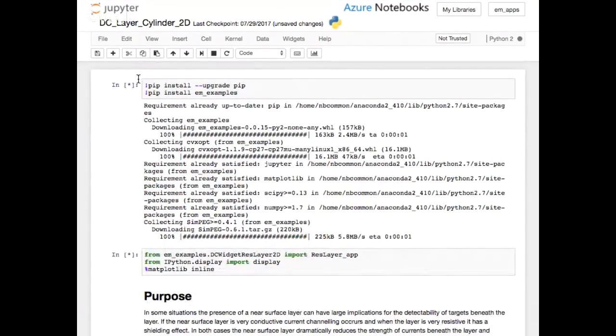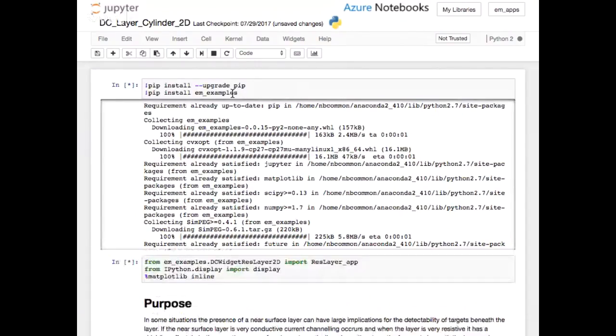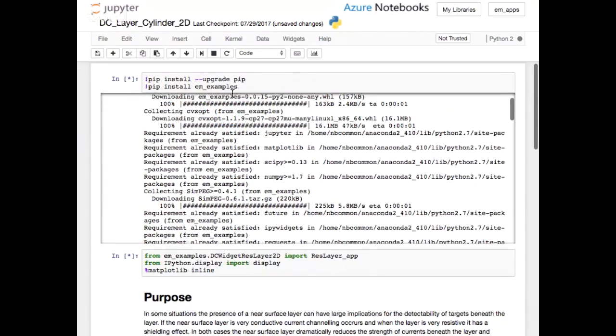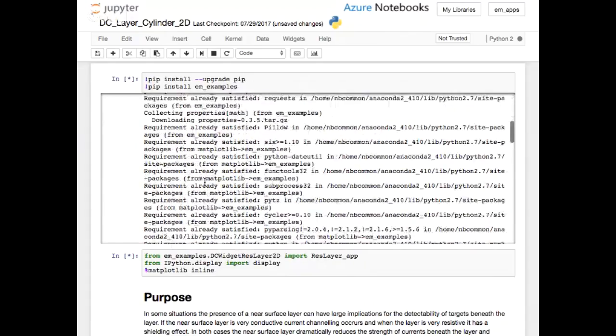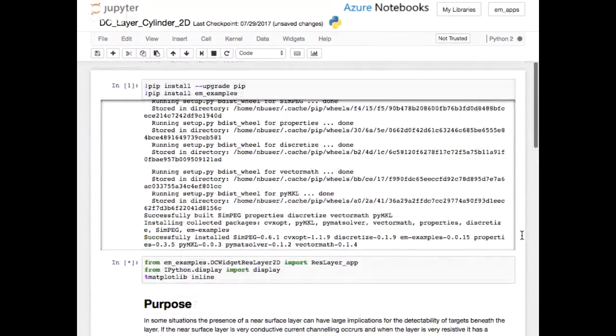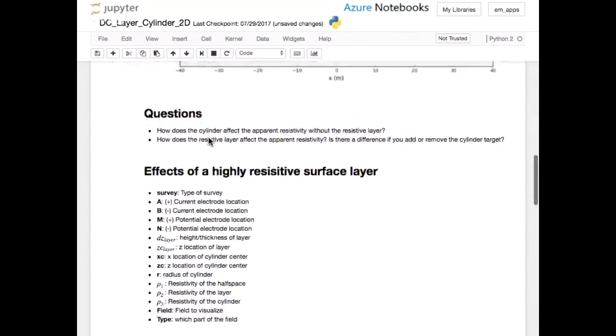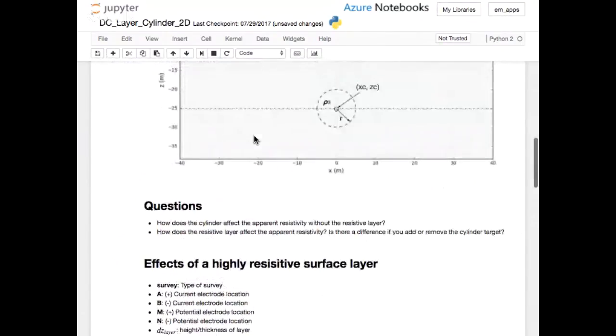So what's happening here is we're installing a package that's built. This EM examples package really just builds plots, basically. And the simulation engine is SimPEG. So it's just going to go ahead and install all of this. If you set this up on your own computer, you would only need to install things once, and then you have them. Then we're going to import some standard Python packages, as well as our EM apps. And then we've got a short little write-up and a couple questions.